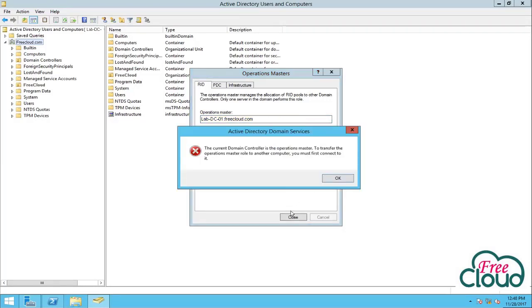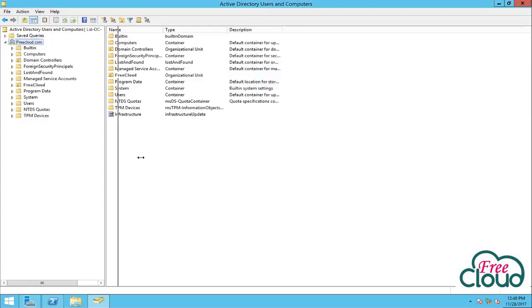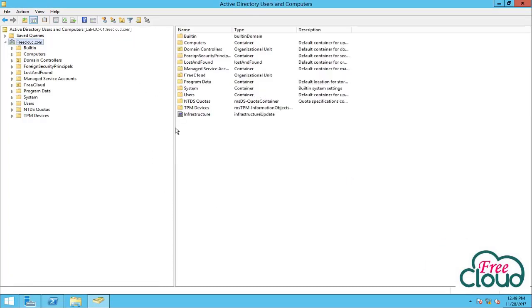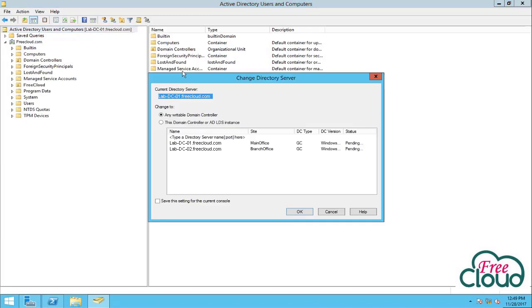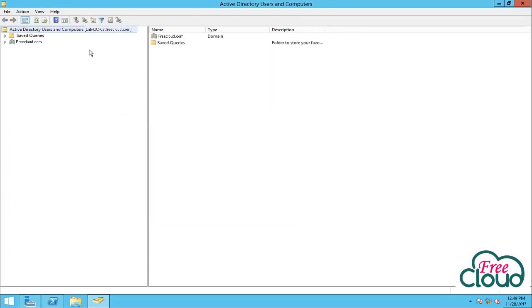Press the change button. Cannot transfer as we must connect to the target domain controller to be able to transfer. We connected to lab-dc-01. Right click, change domain controller, select target domain controller, lab-dc-02.